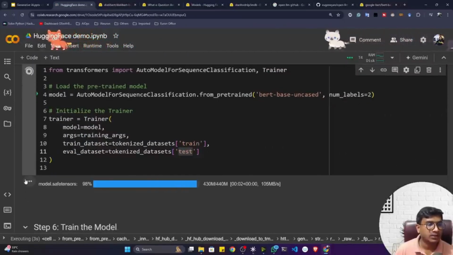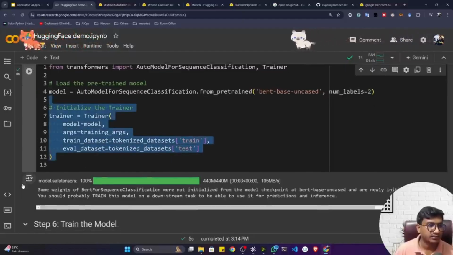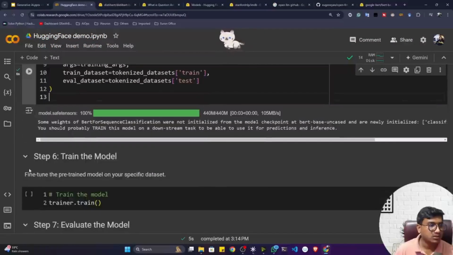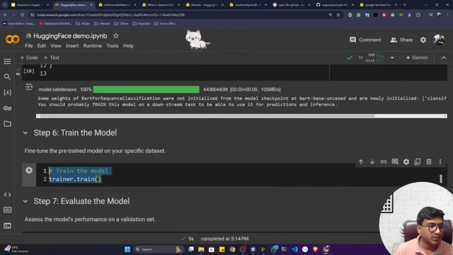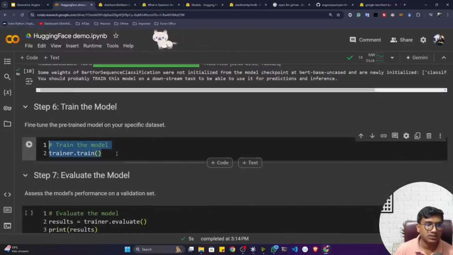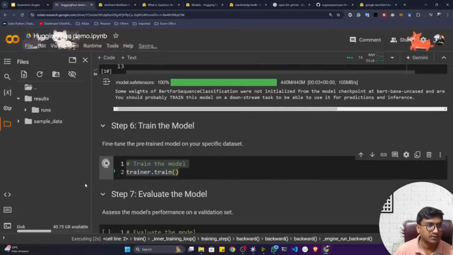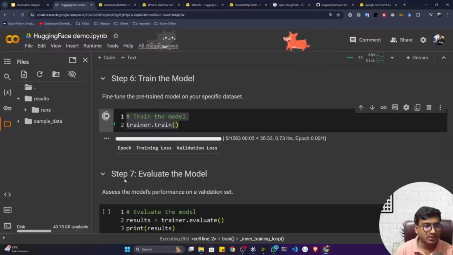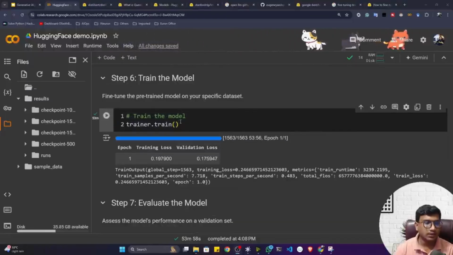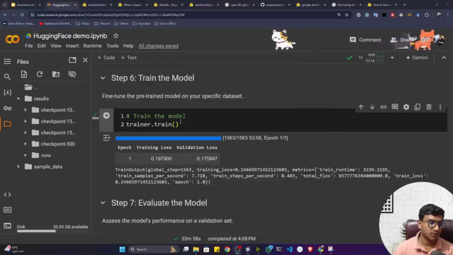Now see, it will download the model and it will initialize the trainer. Now see, training has not started yet, because if you want to start the training, you have to call this particular thing, trainer.train. Now see, if I click here, it will start the training, and after training it will save all the artifacts in the results folder. Okay, so it will take some time, guys, so let's wait. Once training is completed, I will come back. If you're using free Colab, training will take some time, so you have to wait.